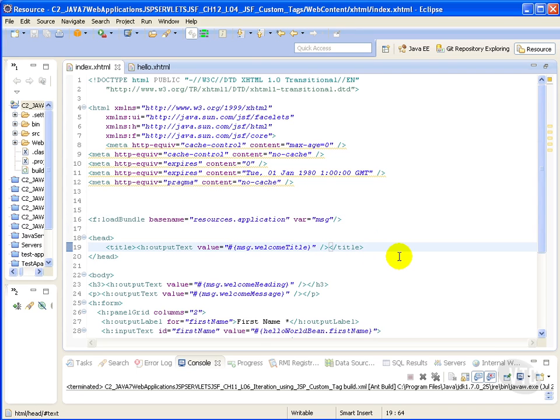Let's look at another tag. The h:outputText element renders parameterized text. The value attribute references our application properties. Every element following that has a hash and curly braces is referencing values in our application properties.